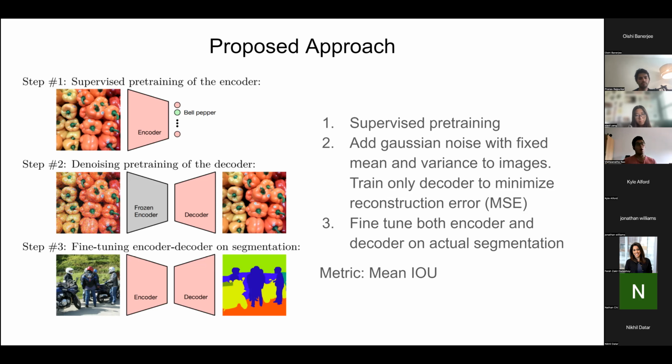One other thing I wanted to note is that the main metric they use throughout this paper is mean IOU. This is a pretty common metric used in segmentation tasks. Basically, say we have two segmentation masks, then it is the ratio of the intersection between these masks to the union of these masks.